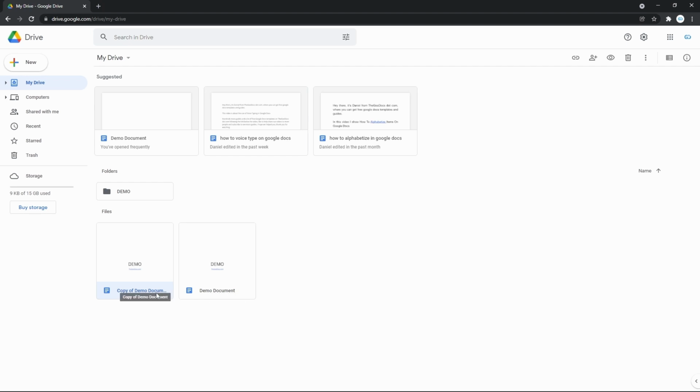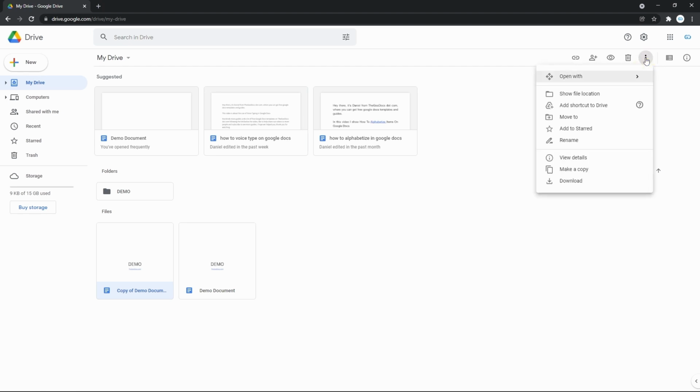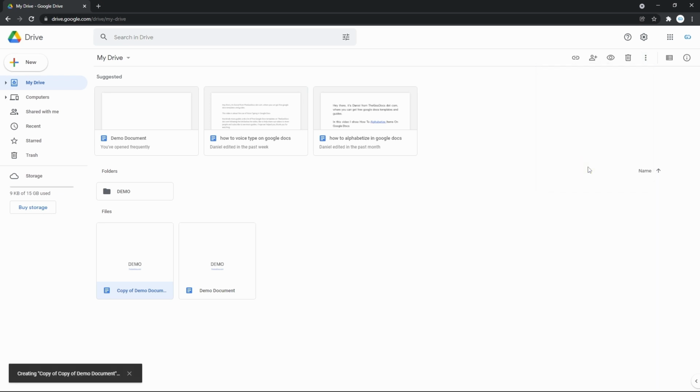And you can even do that with the additional menu. Select the file so it will get highlighted. And then there's a toolbar in the top right corner here, where you need this button with three dots, which is More actions. In its menu, we press the Make a Copy item. Wait a bit. And here it is.